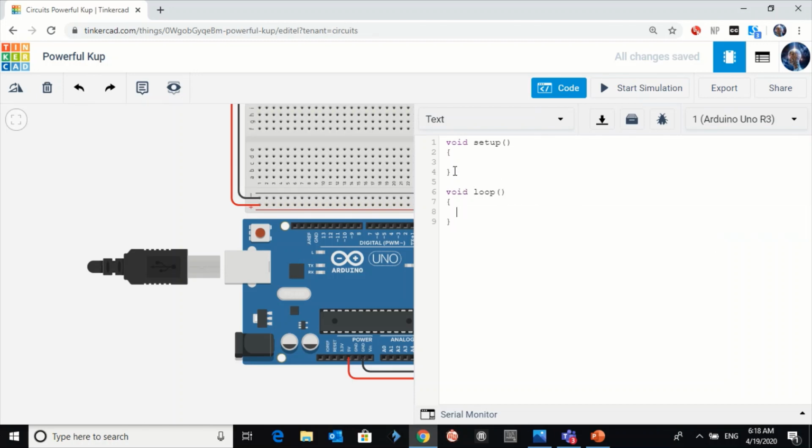As we have discussed, there are two main functions, which are void setup and void loop. In this code I just want to show you the use of the serial monitor and the basics of void setup and void loop. So here is the serial monitor. We cannot use the serial monitor unless we initialize it. How can we initialize the serial monitor?